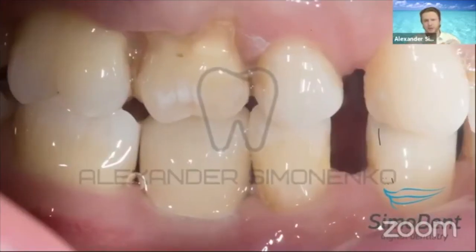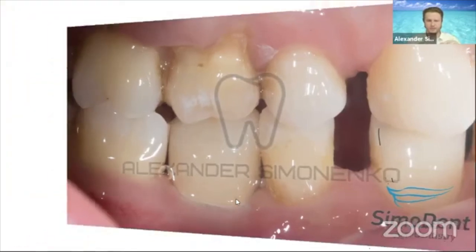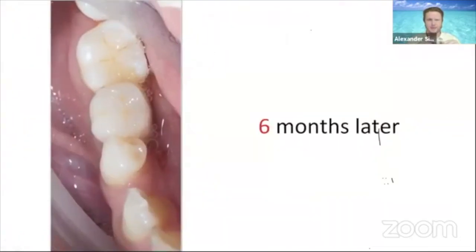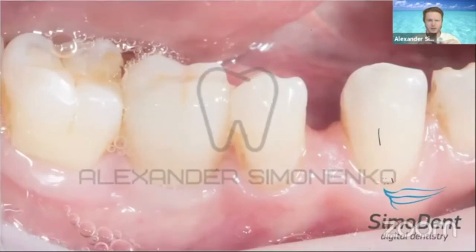This crown, immediately after fixation, look at the neck. The abutment neck is upper of the gingival margin. And 6 months later, miracle, we have our gingiva. Our gingiva was raised up and closed the abutment neck.